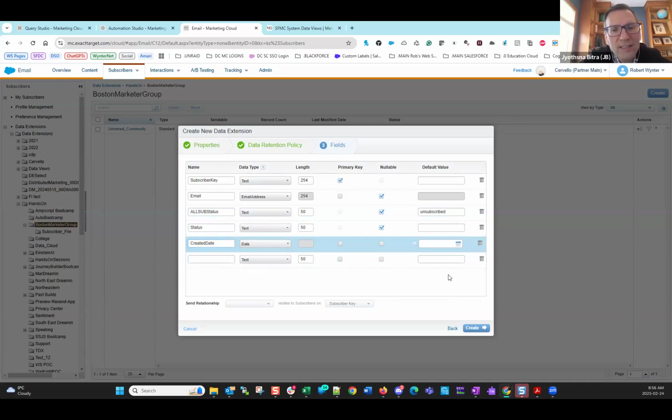So we'll change that to date. And then we'll just use that plus sign just to the left of that, and that'll bring in that field. Perfect. And then we can make that nullable just for the fun of it, just so we don't have any data problems. Perfect. Hit create. And I think we should be good there.